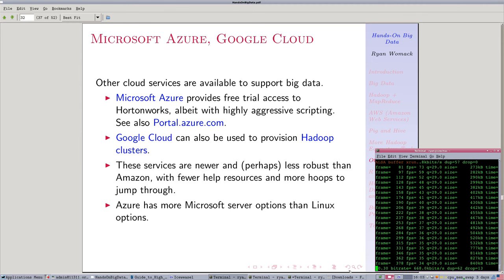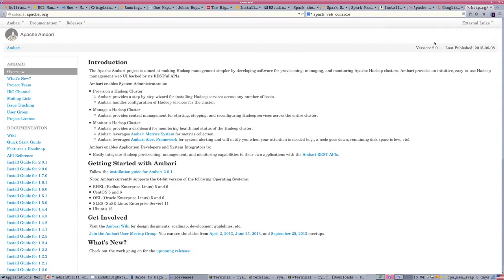And so in this section, we're going to talk about some of the other cloud environments and other service providers for the Hadoop ecosystem. And the primary thing that I'm going to demo for you is the Microsoft Azure cloud service. Now, you can go to portal.azure.com, and I'll just open that up in a window here.